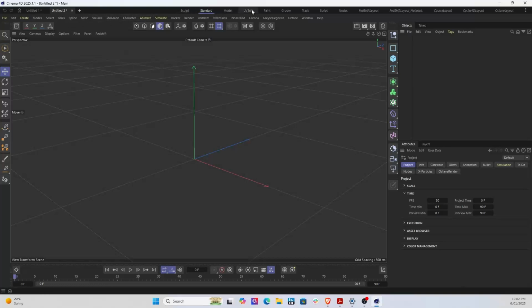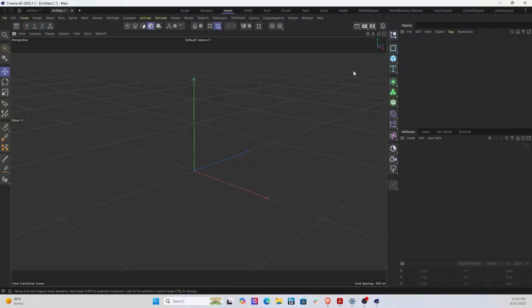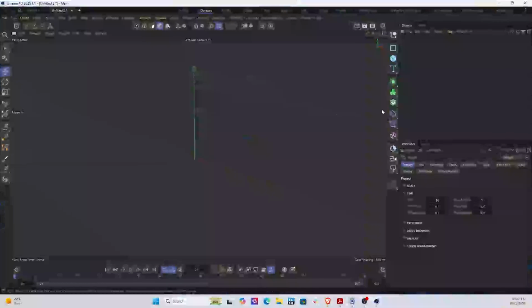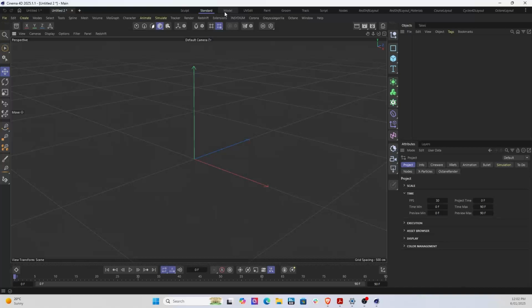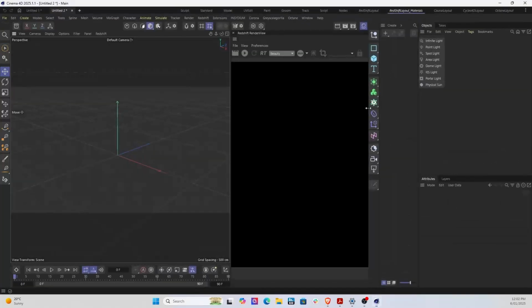Up here, these are your layouts. So you can click different types of layouts, and it's going to change where everything is. You normally start with Standard. Later on, I'm going to introduce you to the Redshift layout, and I've got one here. This is my Redshift layout where I can see what I'm rendering while I'm actually working on the objects. On the right hand side, you can see all the lights and things like that. So I'll introduce that a little bit later. For now, let's stick with Standard.